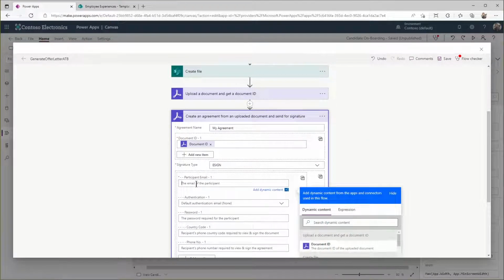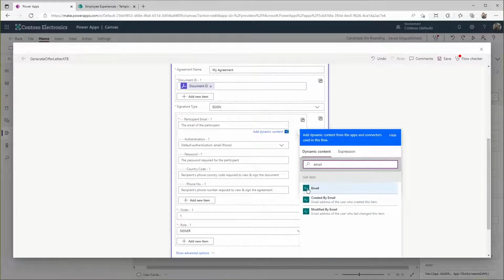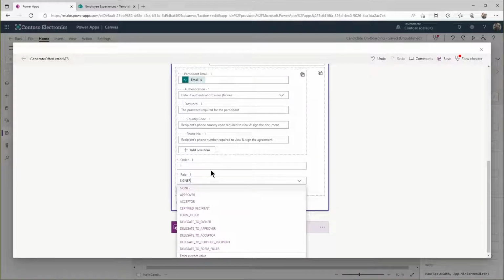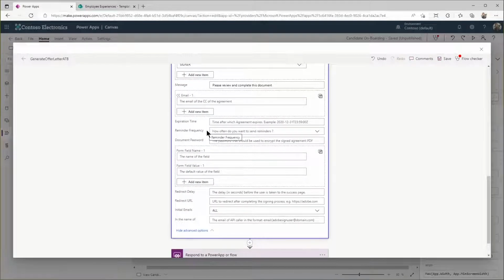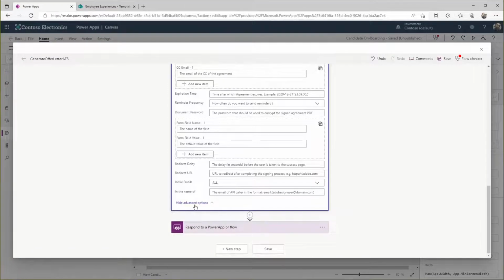For our participant email, we can search for email in here, and we can see that our item in SharePoint has that information, so we can populate that in there. Now, there are all sorts of other parameters you can also use here, like some of the two-factor authentication available as part of Acrobat Sign. You can also change different roles that are available in here. There are also more advanced functions, like, for example, you can set reminders. You can map fields to form fields inside of Acrobat Sign. You can redirect after something is signed. So lots of different options are available. We're going to keep it simple here.